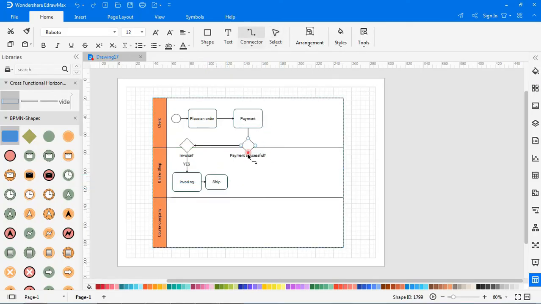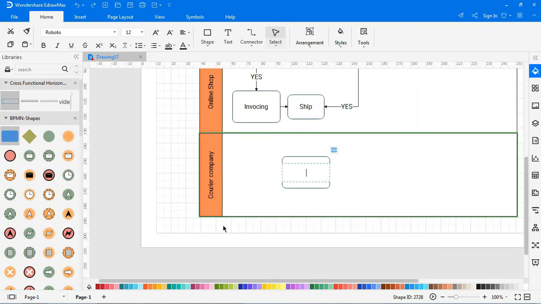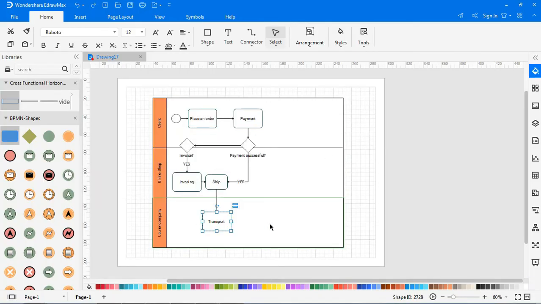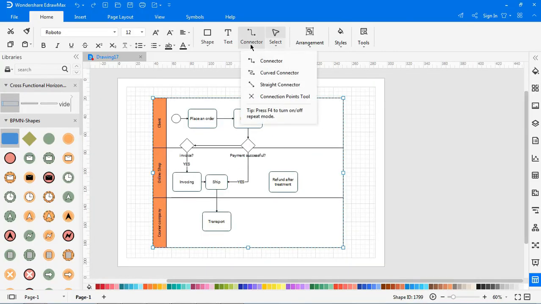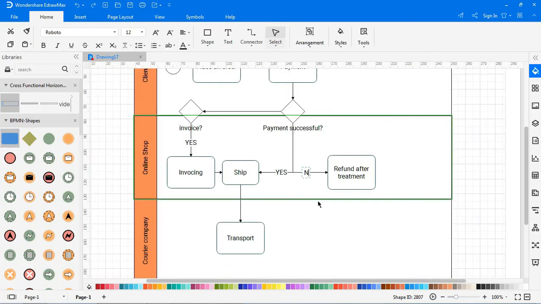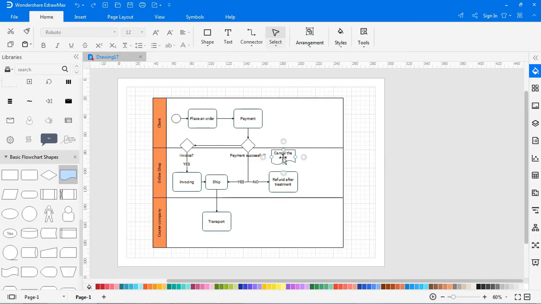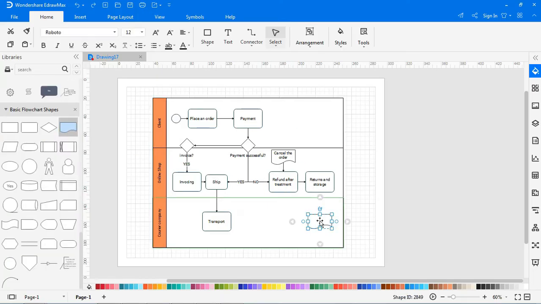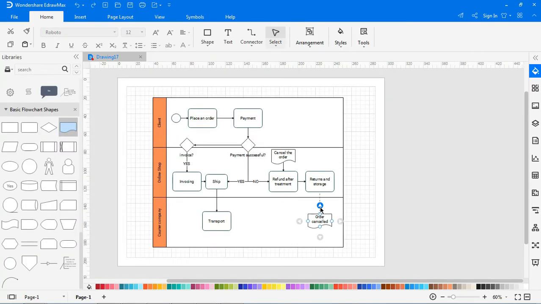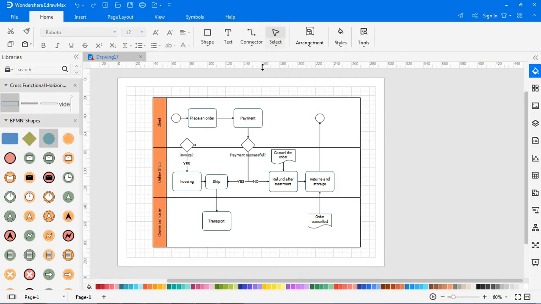Use connectors to connect each connection point to the shape accordingly. Scroll down to add more symbols from the basic flowchart shapes. Please note, Edraw allows you to extend the lanes as and when required.